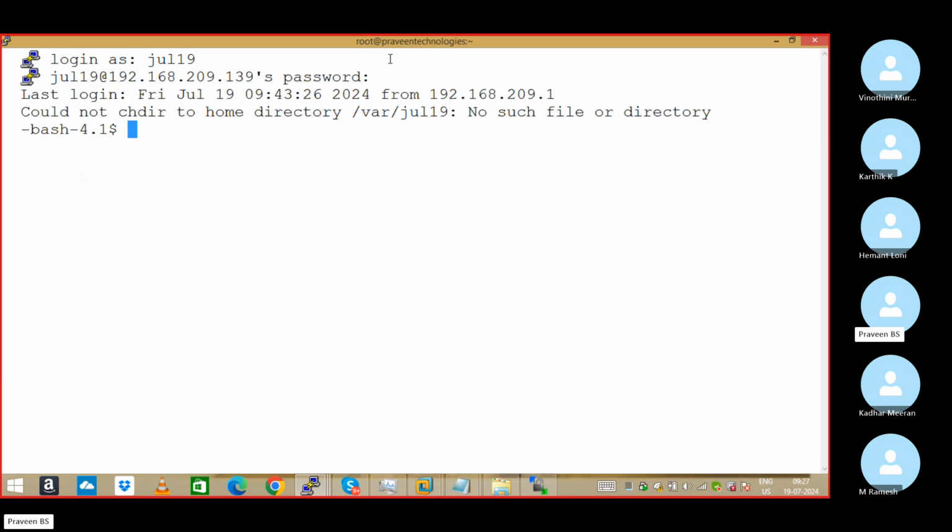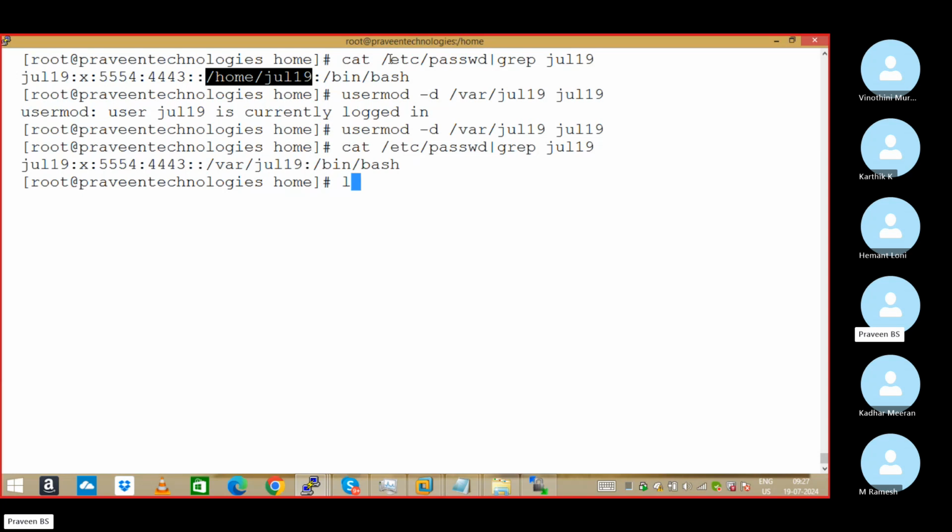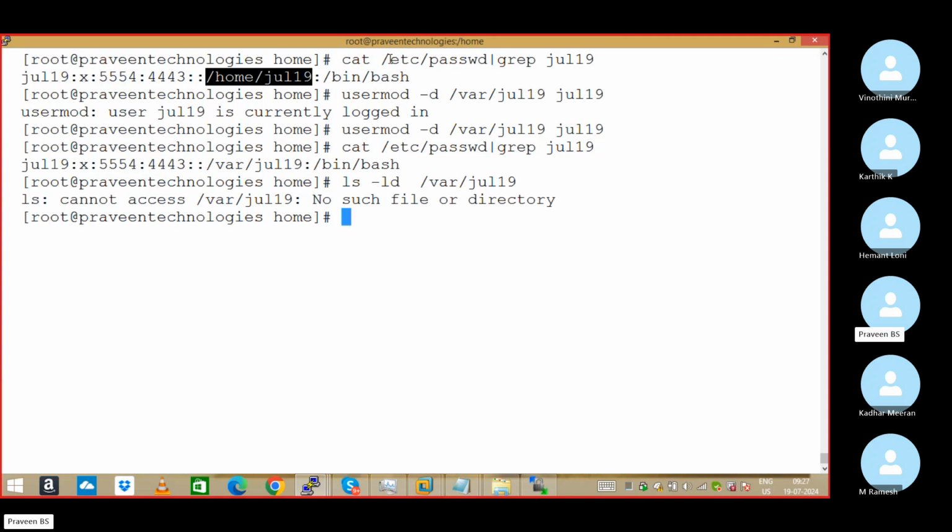No, I'll clarify. To verify, I'll do ls -ld /var/July19. Is it telling us to take the home directory path? That path does not exist. So what do we need to do? Create. Create is one option, but don't create it now. I'll tell you why. Creating will only temporarily resolve the problem, not permanently. If you create the directory, this issue will go away.